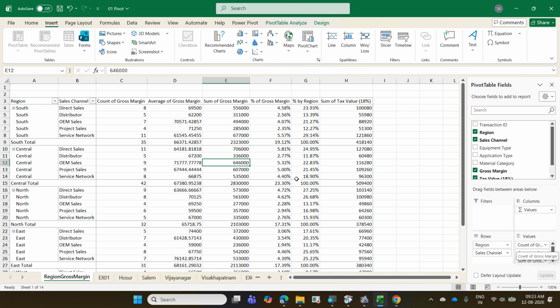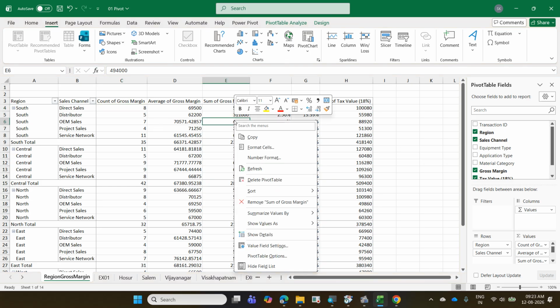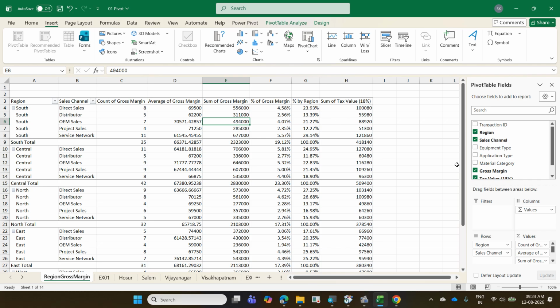After this, suppose instead of the count, I want an average, the maximum, or the minimum. How can I change the formula? Right-click, go to Summarize Values By, and you can change your formulas. Similarly, I want to add one more time. I change the count into sum, average into sum, or sum into count. Once again, you have to drag and drop and bring it here. Like this, many times you can drag and drop and change the formulas.